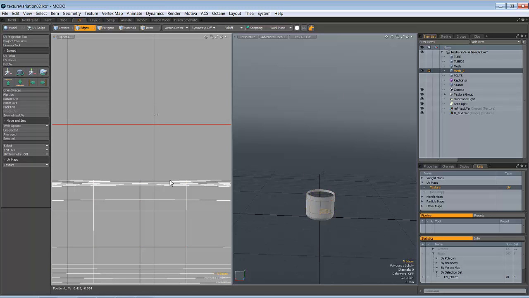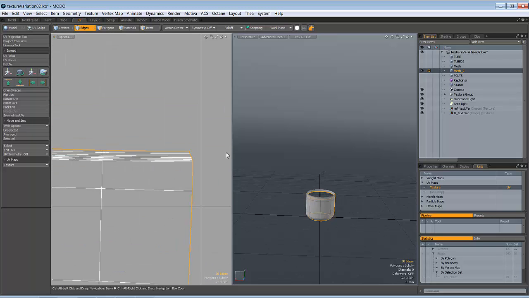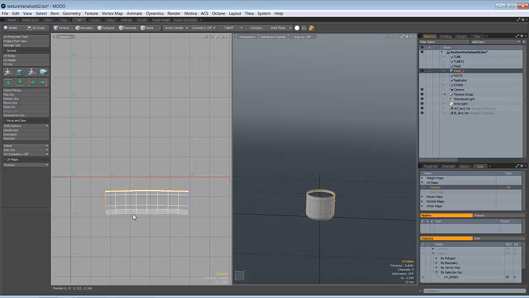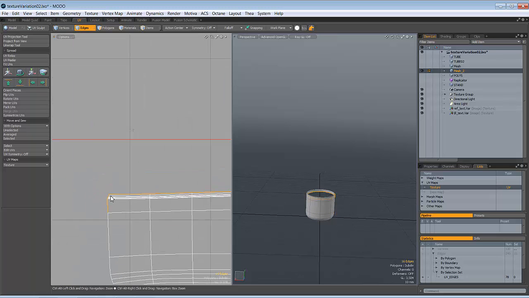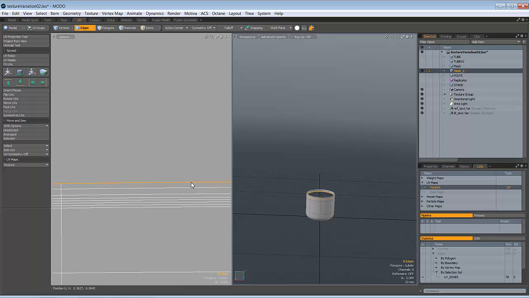Shift H to hide everything that isn't selected. And we're going to flatten this UV. Double click on the edge and unselect everything that you don't need, using the right mouse button to use the lasso, which will be faster. And we'll keep only the top edges.